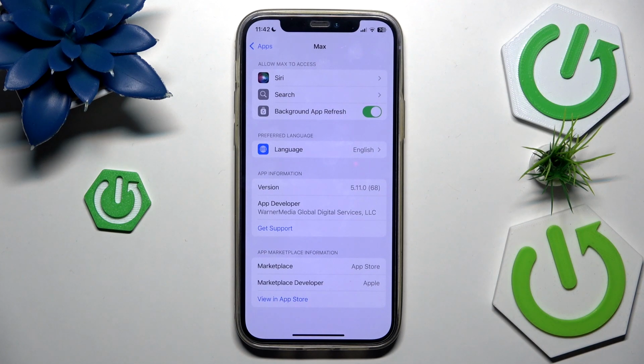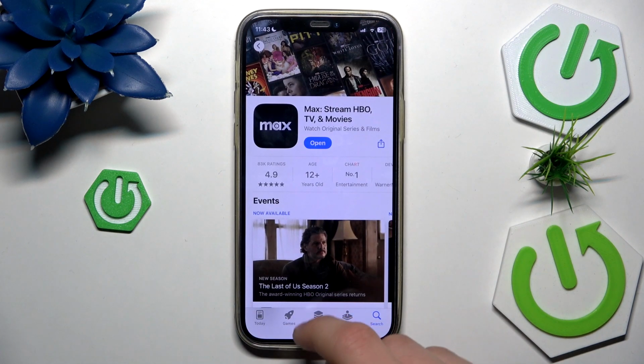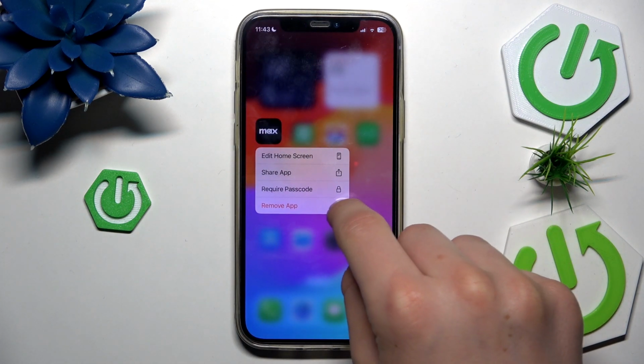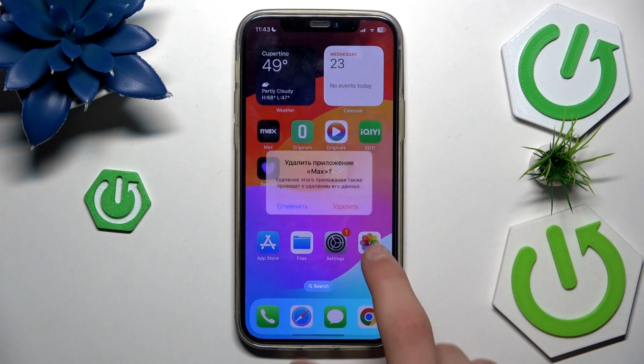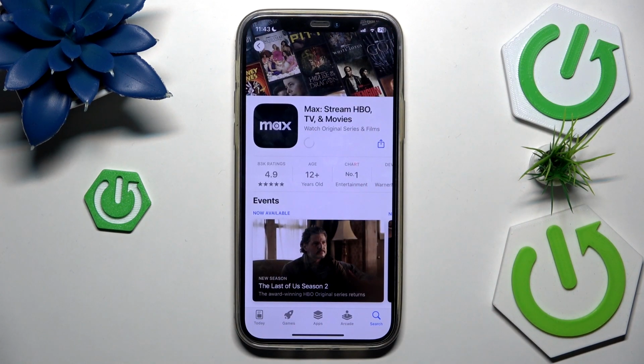But if your issue is still popping up and you've got some problem, you just need to go back to the App Store, go here, go to the app, remove the app, uninstall, and just reinstall HBO, and all issues should be gone.